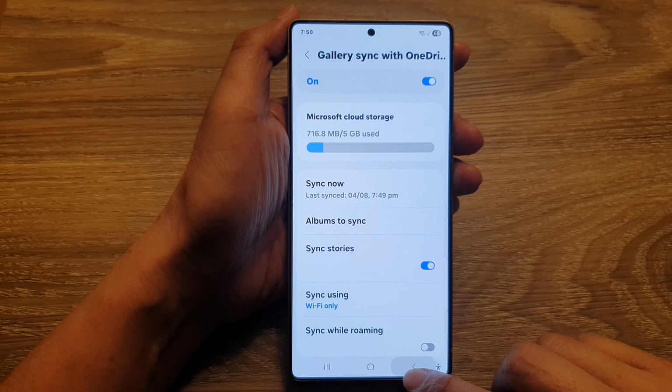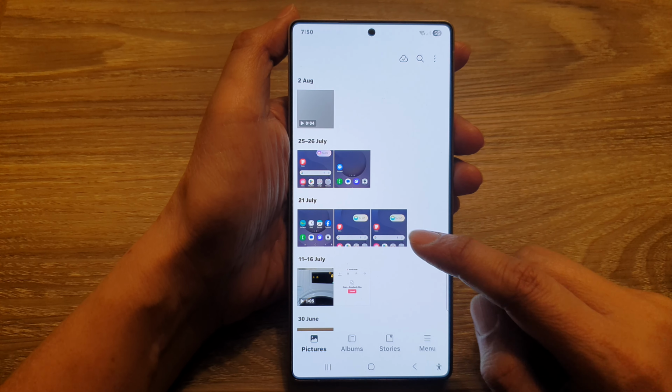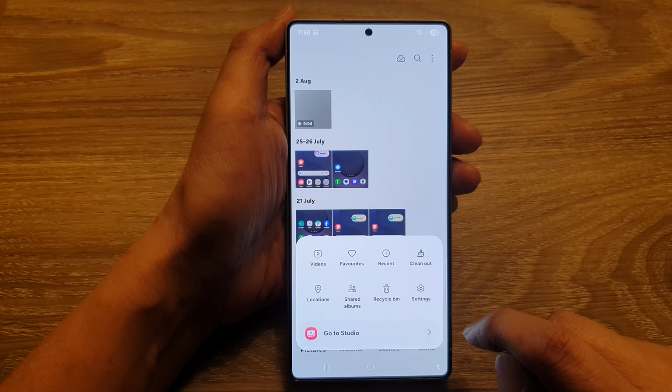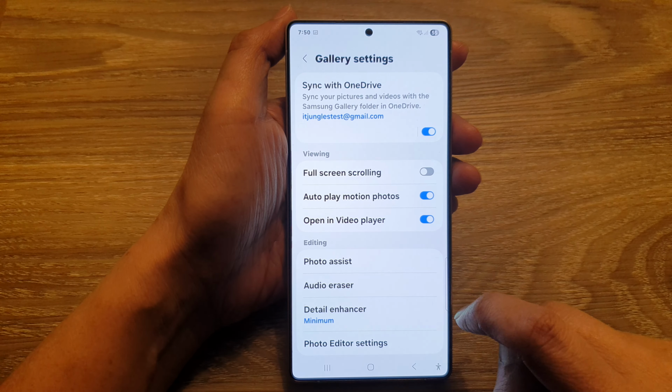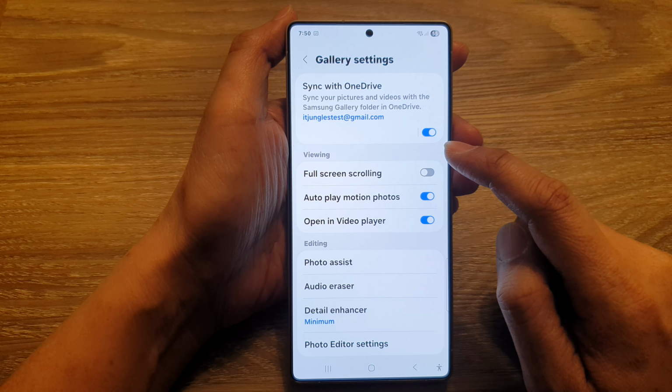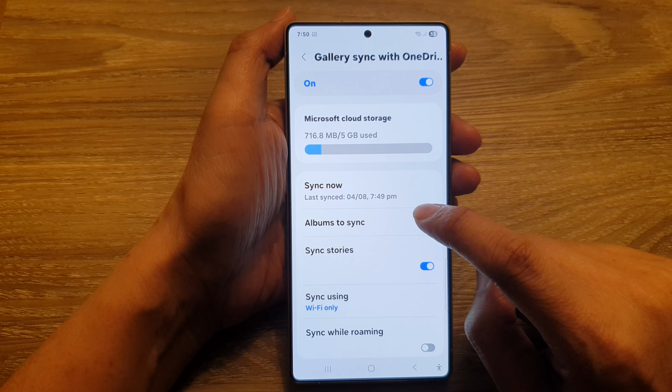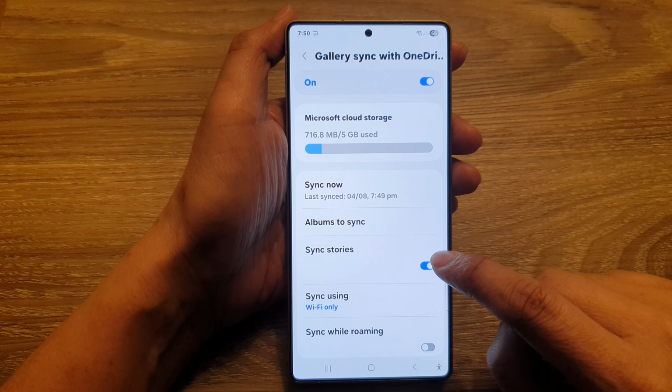app. In here, you want to go back to the main Gallery homepage. Then tap on the menu button. Next, tap on Settings. And in Gallery Settings, go down and tap on Sync with OneDrive. Then in here, tap on Sync Stories.